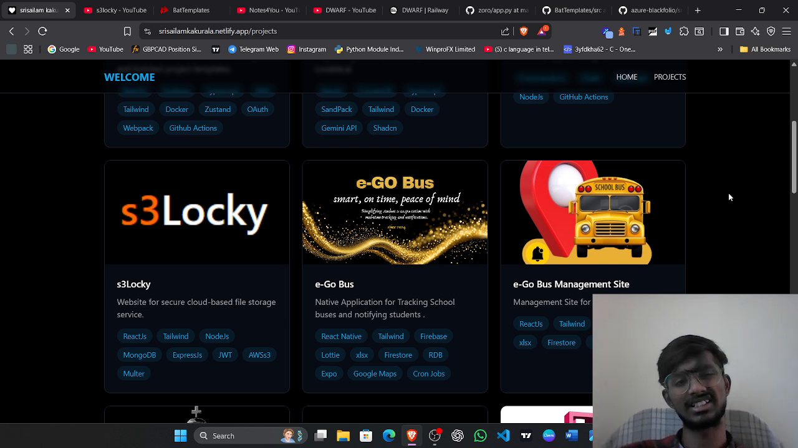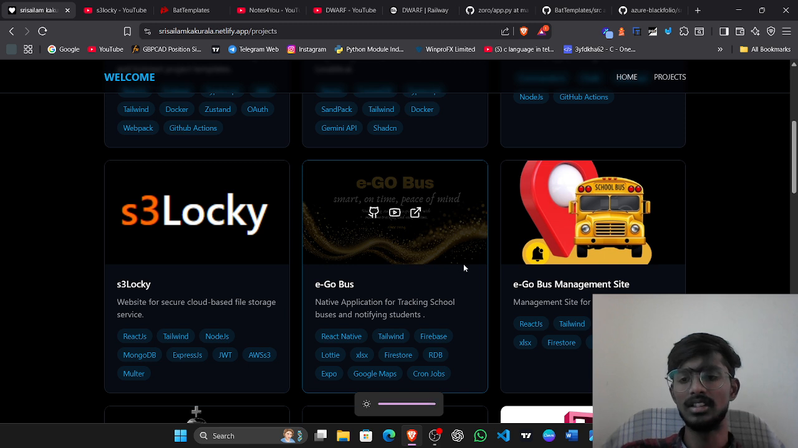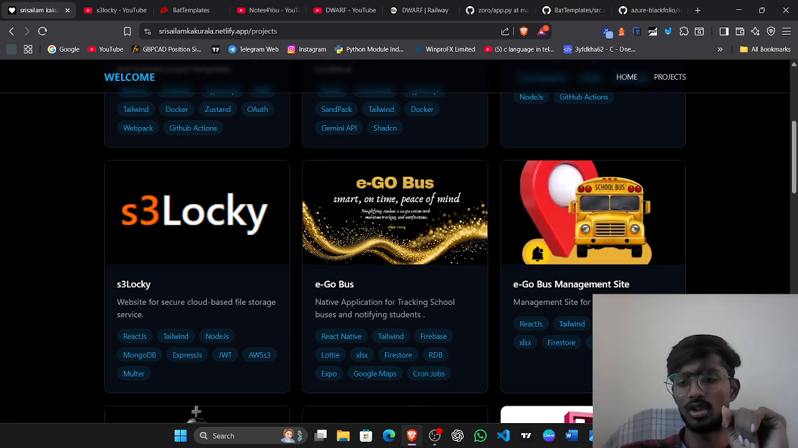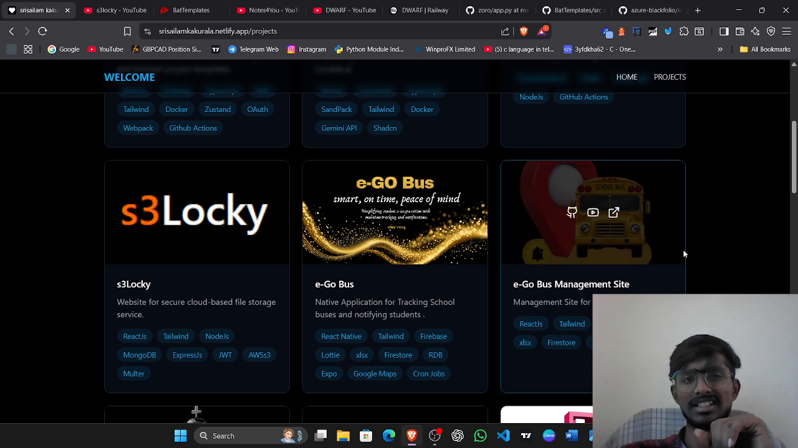So basically, EgoBus is divided into three things. One is the app that you see right here, the other is the management side for the management to handle all the data and all these things, and the other is the personal website.